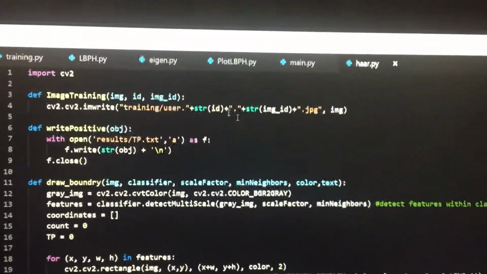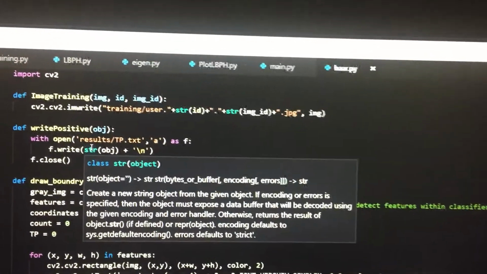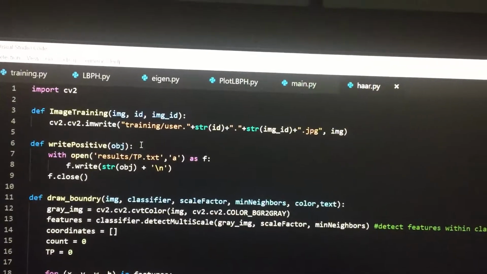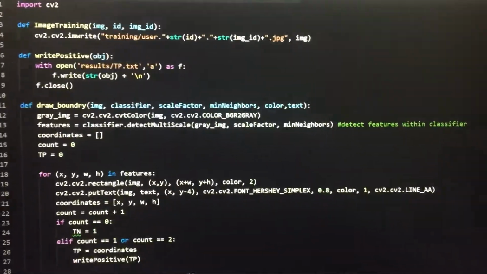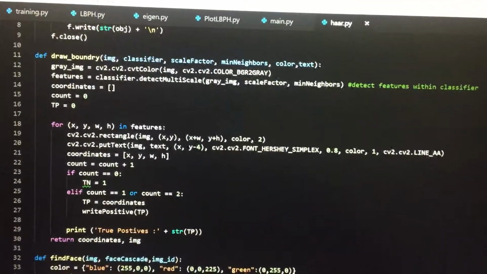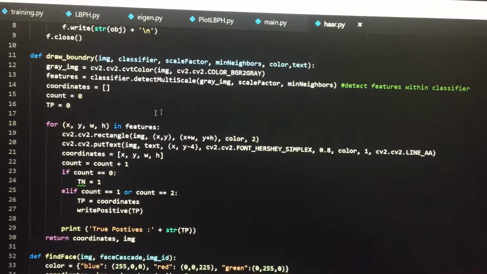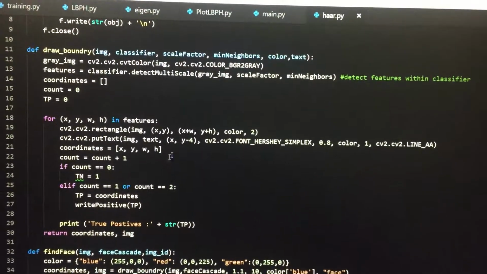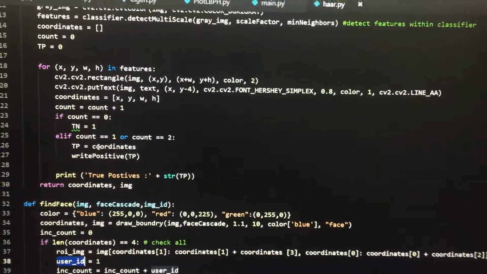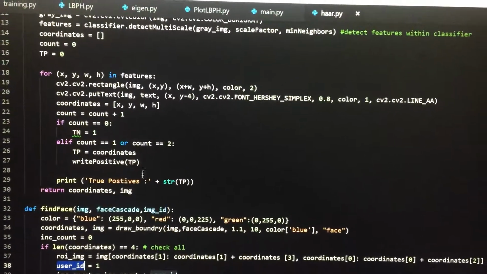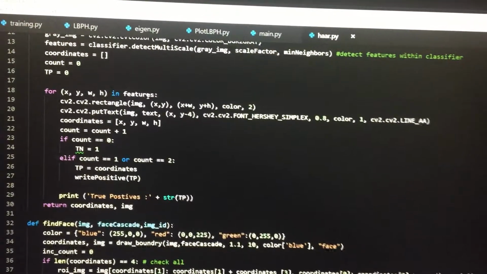So what happens here basically is we train our images. So every time we capture that region of interest, we want to write that down to file. Then we write positives, and then as we go down, these are the boundaries. So the whole idea with boundaries is that if we go within your face, we want to capture the exact location of where you are. And then we're writing down true positives, and then we're writing those to files. We're getting coordinates of where exactly you are. So we're iterating through each feature.